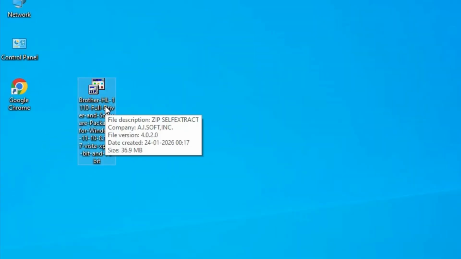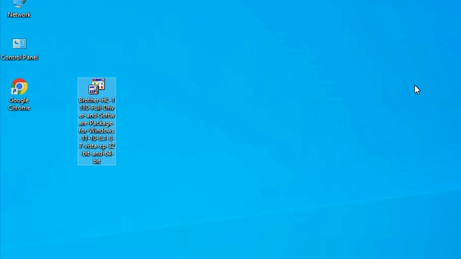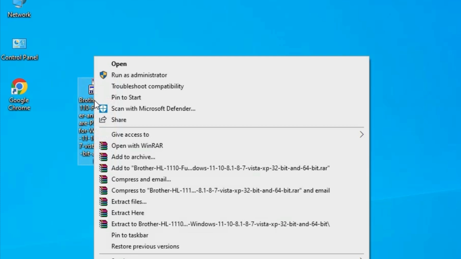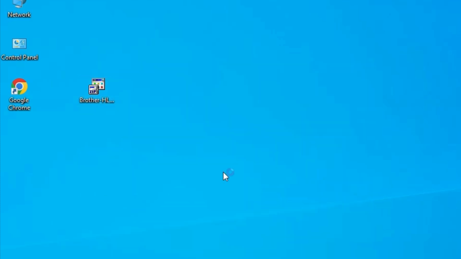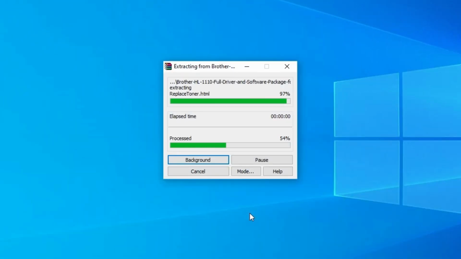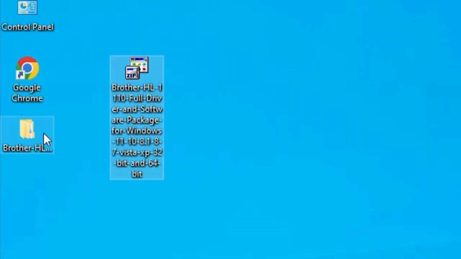There are two ways to extract this setup file. First, double click on it and if it asks, click yes, but don't install it. Just double click on it and it unzips your files on your PC or laptop and creates a new folder. Or the second option is to unzip: right click on it, click on extract files, click on OK and it also unzips, same process.